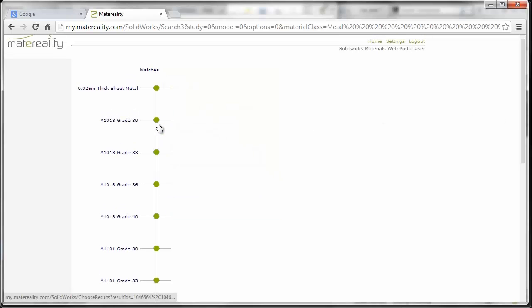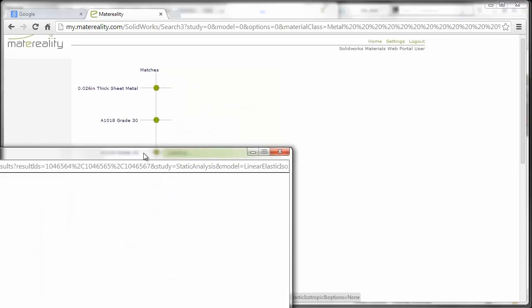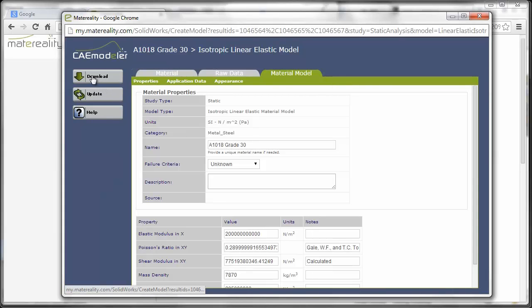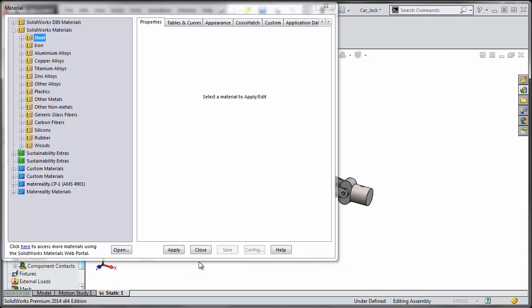Once I have found the closest material, I can click that, and that will bring me to the material window for the material model. At this point, I can start to download my material. So let me download this, but before I download this material, I'll go back to my SolidWorks window here.